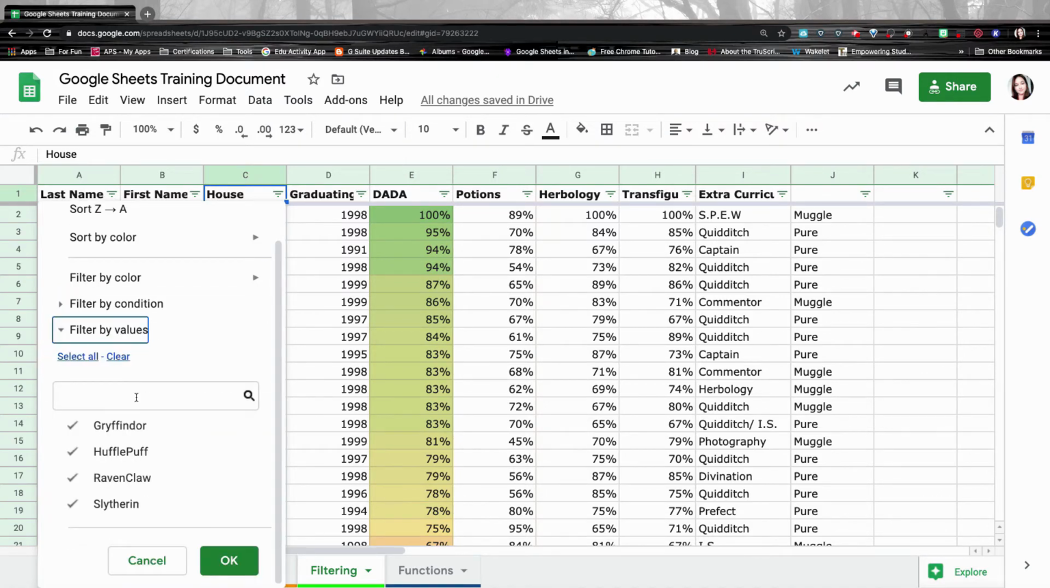When you create a Google Sheet, it will automatically update every single value that exists in that column. So every time I put in a word, it's automatically going to put every unique version of that information here as a filtering option. Since I've typed in Gryffindor, Hufflepuff, Ravenclaw, and Slytherin, I'm going to be able to filter by that data. So I didn't have to put that in. It's automatically done by Sheets.